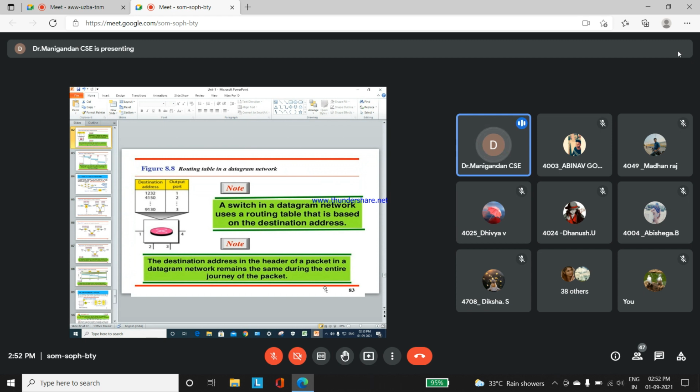The destination address in the header of a packet in a datagram network remains the same during the entire journey of the packet. In the previous diagram we have seen that the destination node remains the same. Even if the packets travel along different paths, the destination address remains the same. Wherever they go, in different locations or different paths, the destination address remains the same. Based upon that only, the data can travel from source to destination.